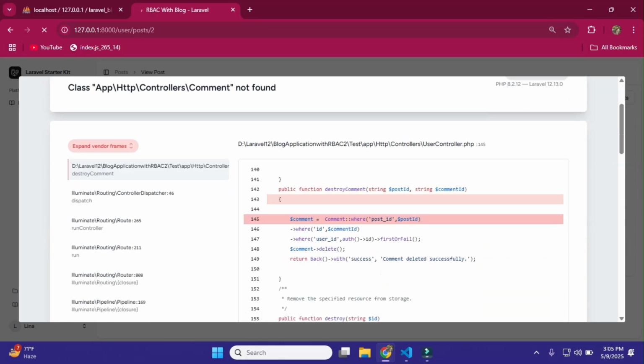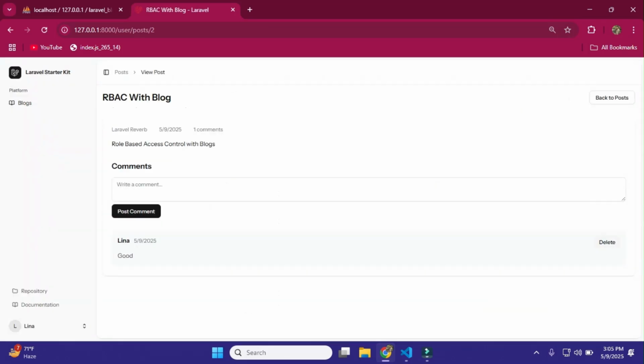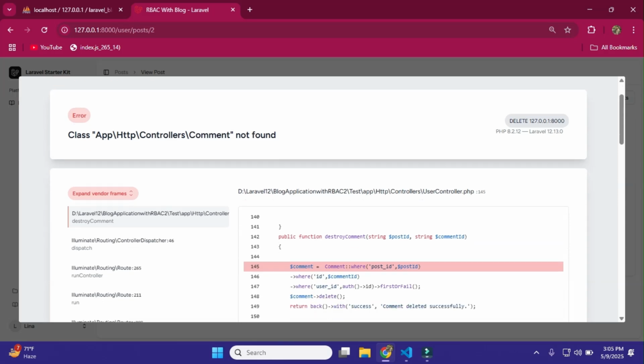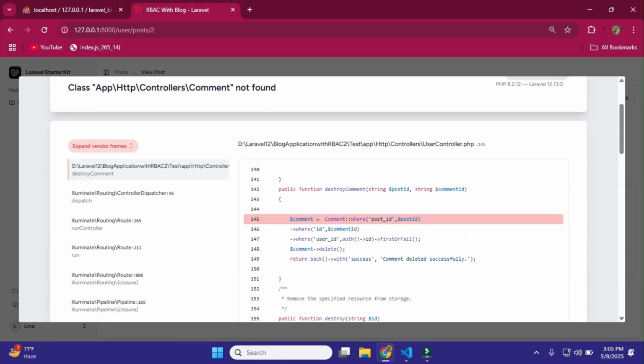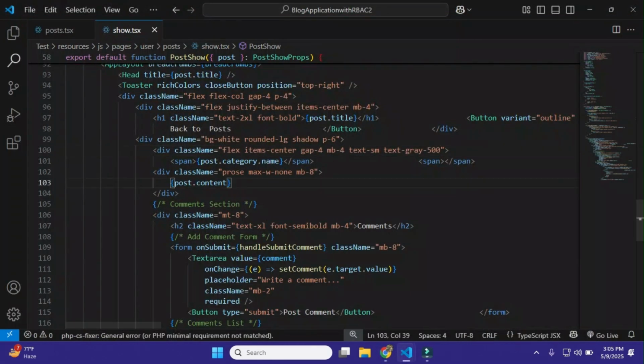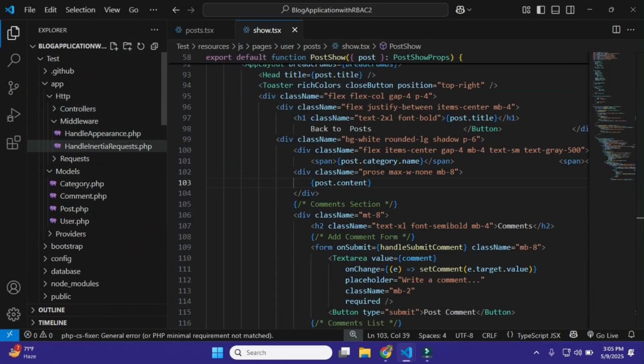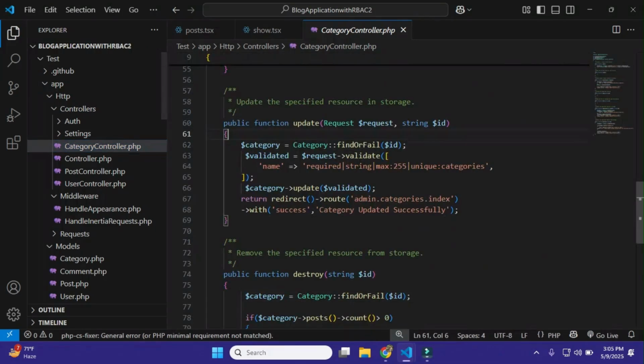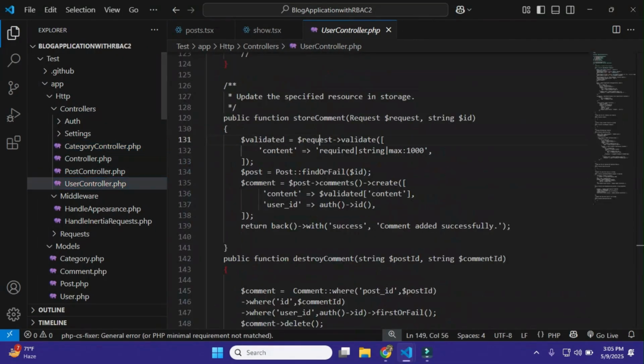So it is saying app controllers comment. So when I click on delete and delete this comment, it is saying app controllers comment not found. So we need to import the comment. So here I'll go to controllers, category controller. Oh, sorry, user controller.